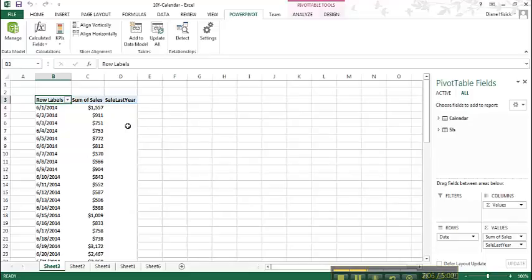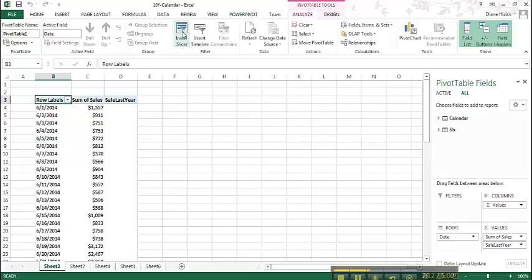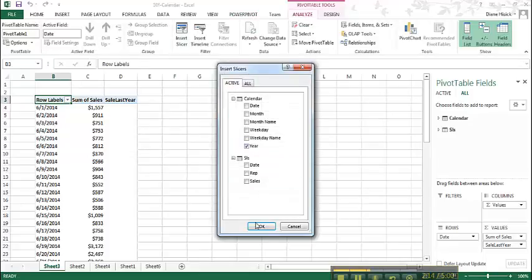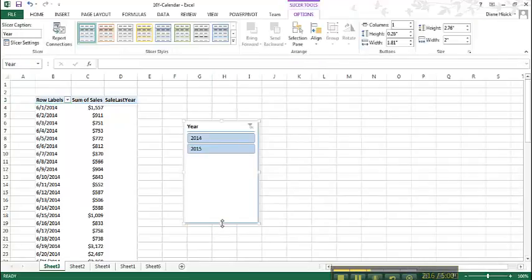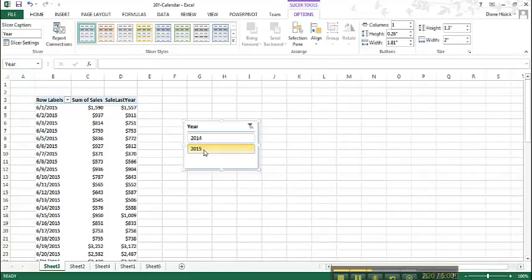You can't see the 2014 sales because there was no 2013. So I'm going to go ahead and add a slicer for the year. So now that I have this slicer in here, I'm going to click the 2015 year, and now you can see that I have the sales information from 2015, and then it's rolled up, and I have the sales information from 2014 also.